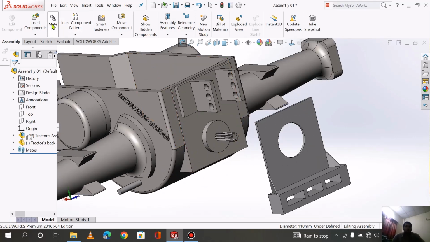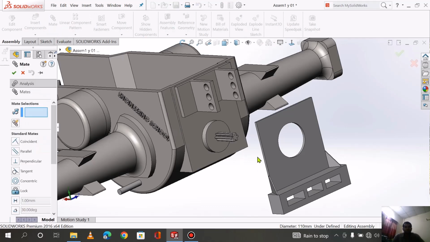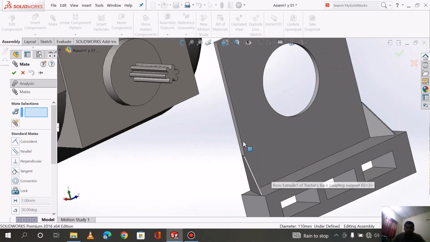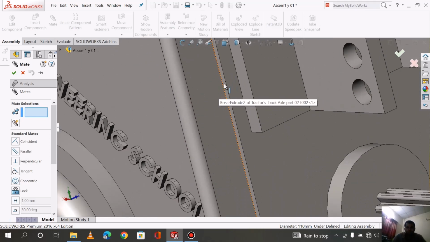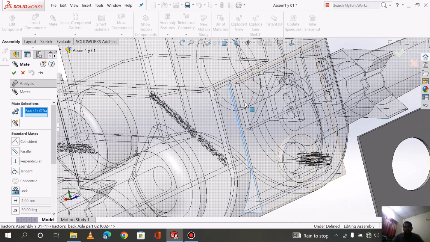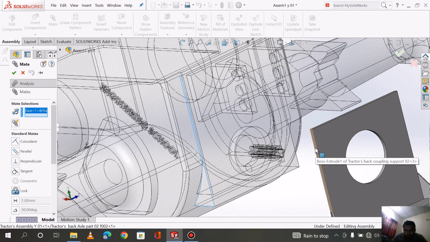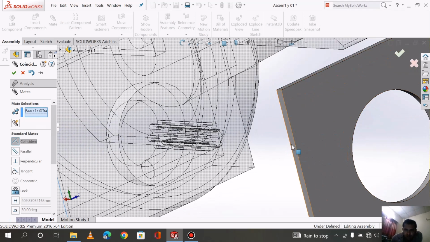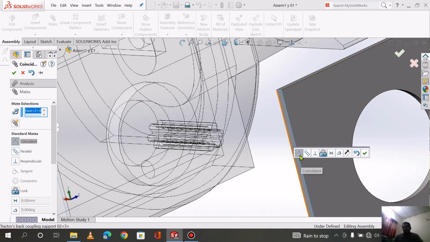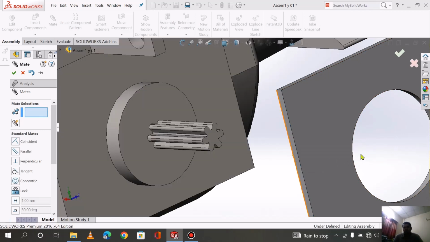Now again I will go to mate and click the space. Click the space or click the space. No, actually it is wrong. Click this space or this space. Make sure it is concentric. Click OK.